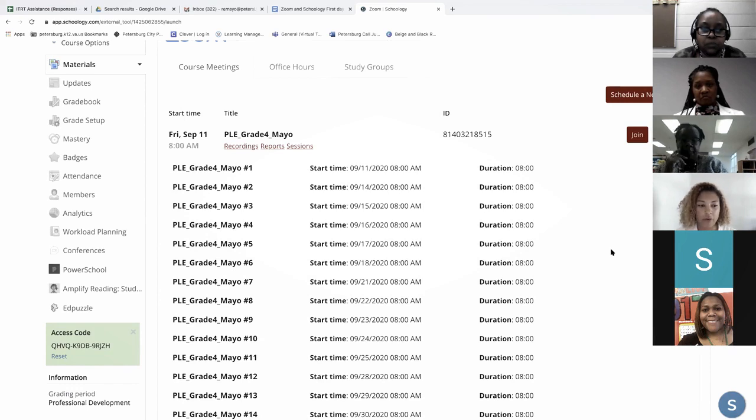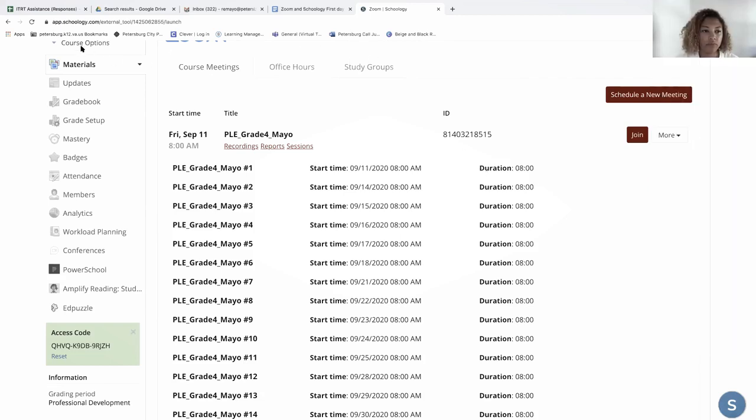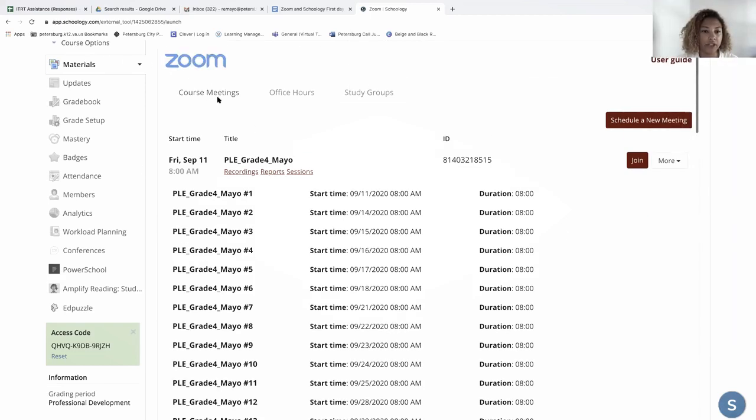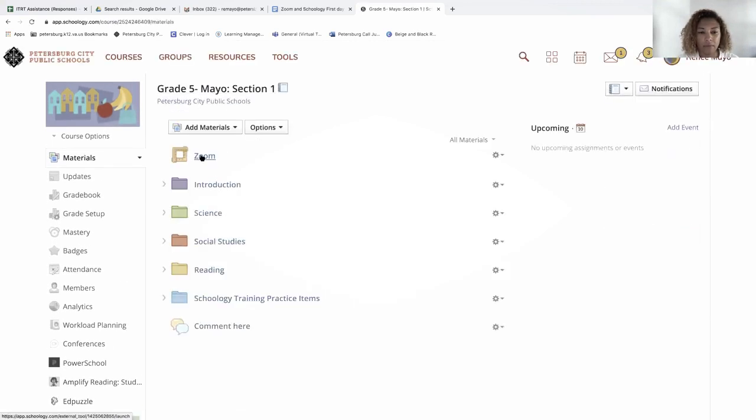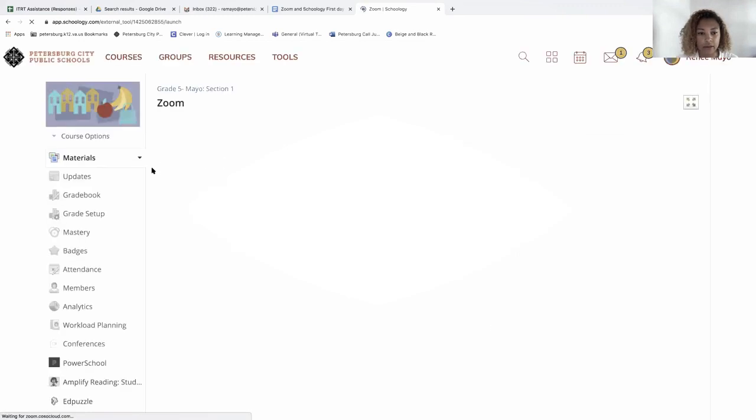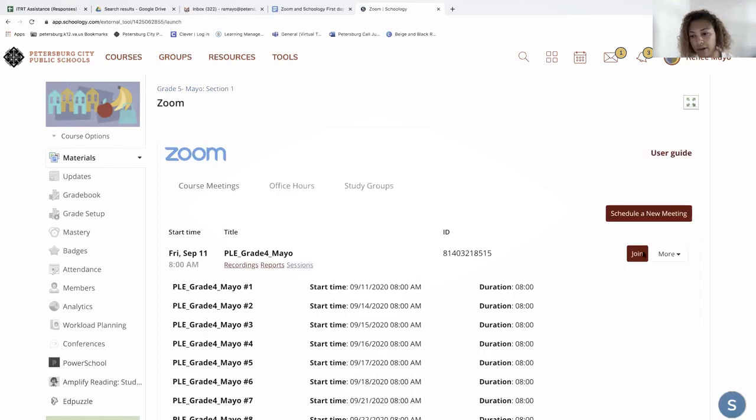So what that is going to look like for you, you will see this information on the Zoom external link. And when you log into your course, you will come back up here, and you click on the Zoom link or the Zoom external tool. All right, you are going to click join, and that will start your meeting, okay?